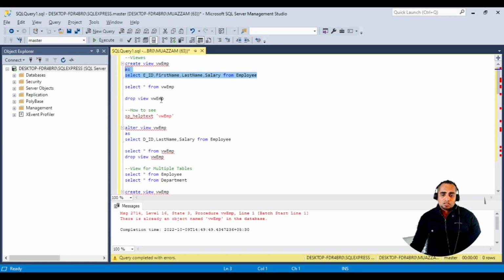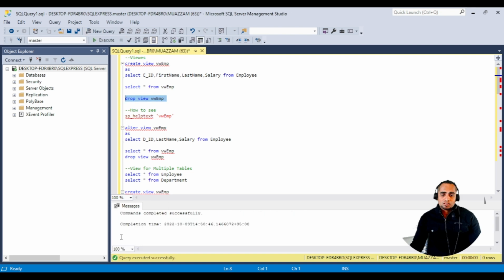Now quickly, the way we write drop table, table name, that is how we will write drop view, view name. We click on this and we can see that the command is successfully executed. If I execute this again, we can see the command executed successfully. Now I want to execute the create view. This is executed.